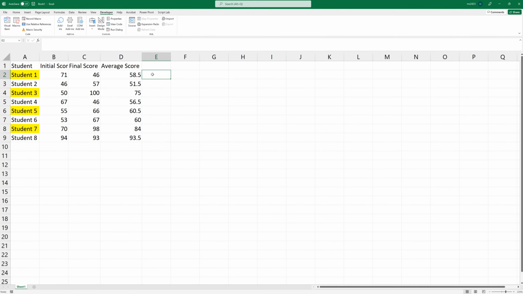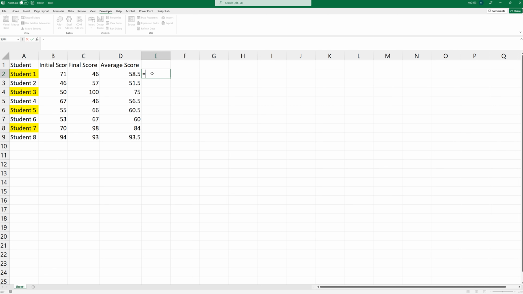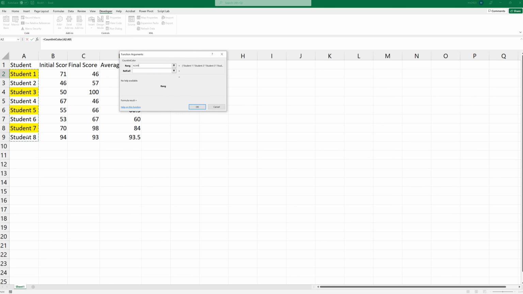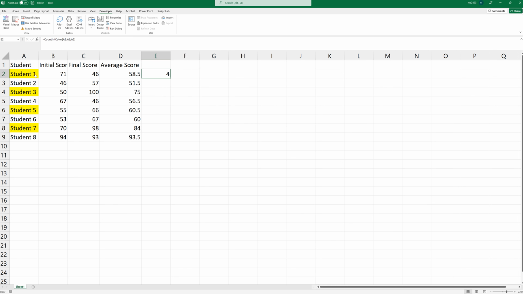So first of all, in a new cell, you have to add count interior color like this. So you can actually use the formula. The range is the range we want to count the colors in. And the reference cell is the color that you want to count. So you choose any cell with that color, for example, this cell, and press OK, and it will tell you how many cells with that color.